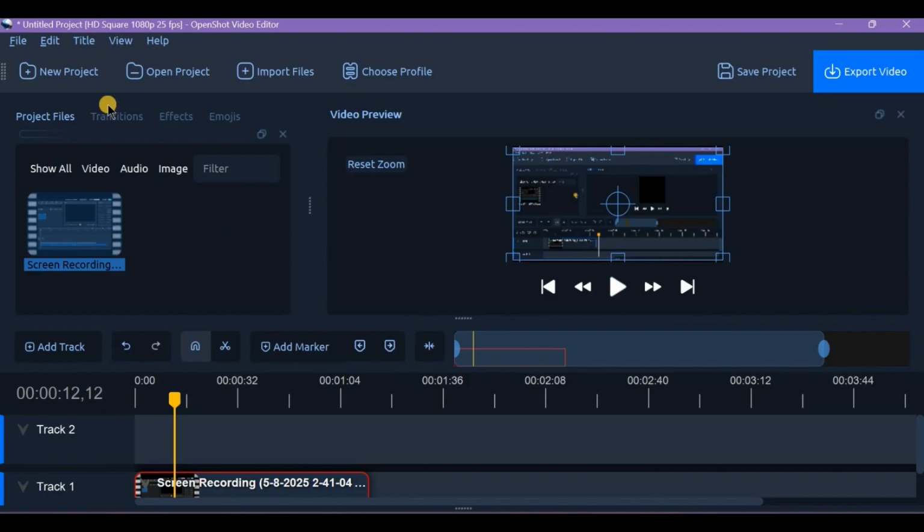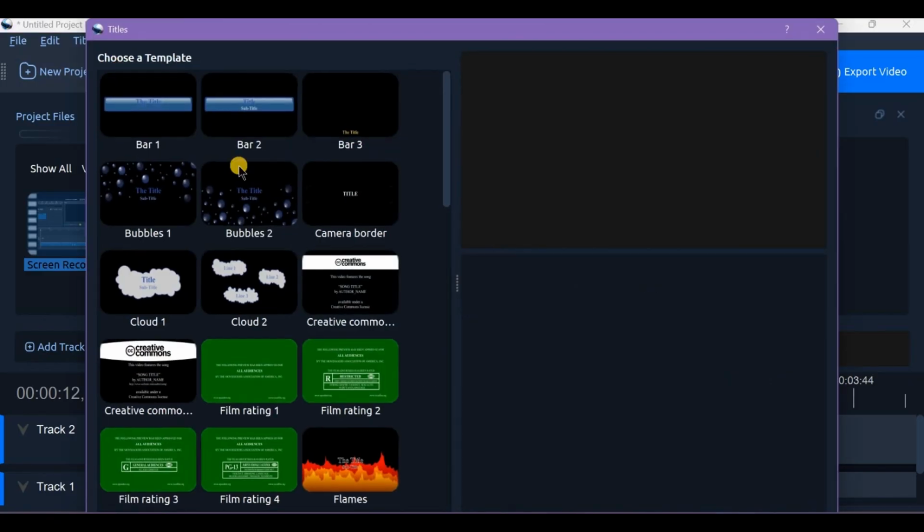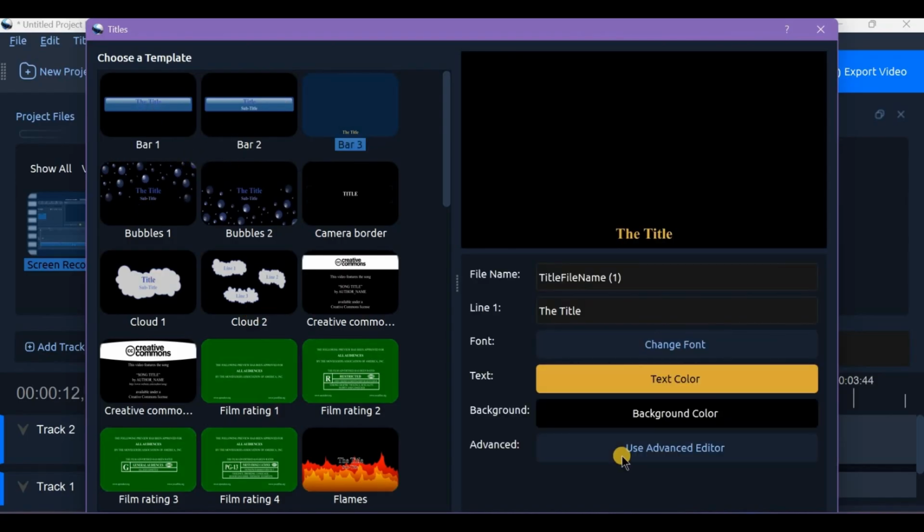First, tap on title at the top menu. Choose a static template from the list like lower third, bold headline or centered title. Customize the text and font style in the editor, then click Save.